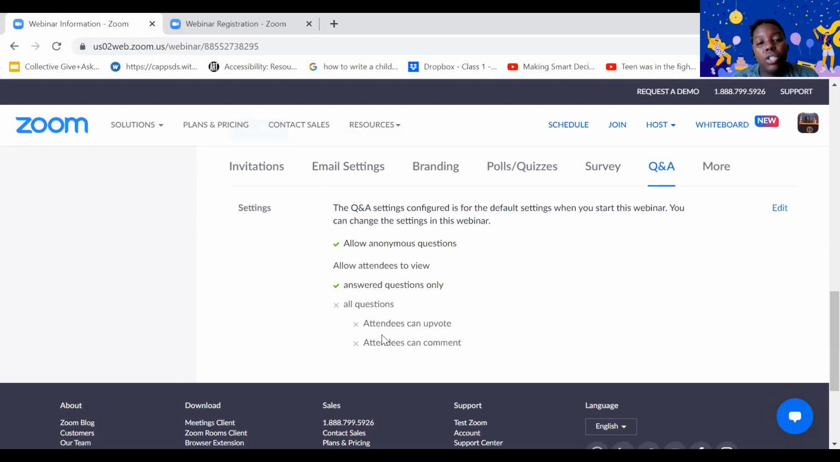And then as it relates to your questions, you can have it where they can be upvoted. Meaning your participants will be able to see the questions and then they can thumbs up or upvote it, like, hey, I have that question too, or yes, please answer this. And then you can also open it where attendees can comment. So if someone asks a question, your attendees will be able to make a comment on it. I could see that being great if you feel like the participants you have will be able to add value to the webinar, to the information that's being asked and shared.